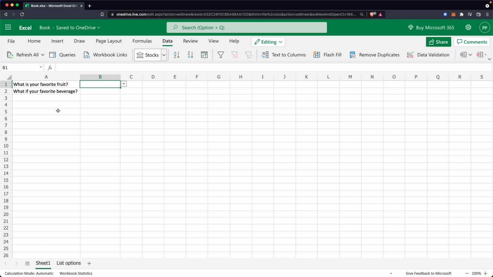And now if we go back to our original sheet, in this cell here we have this little drop down icon that we can click on. And now we can select either apple, orange, or banana.